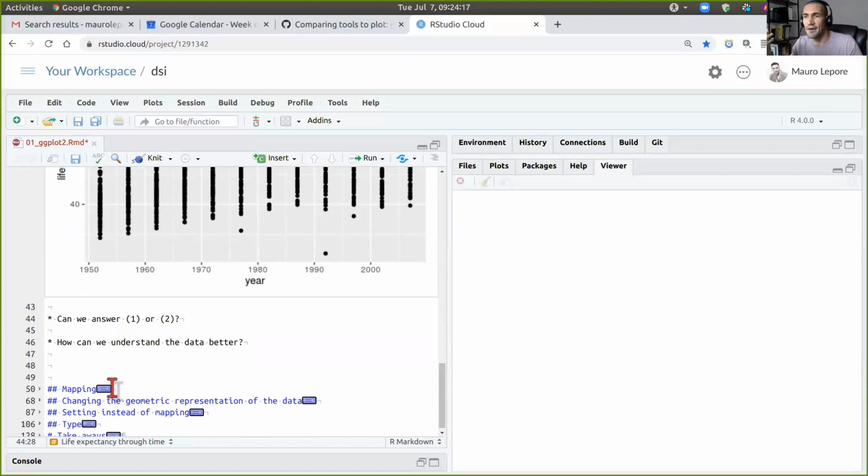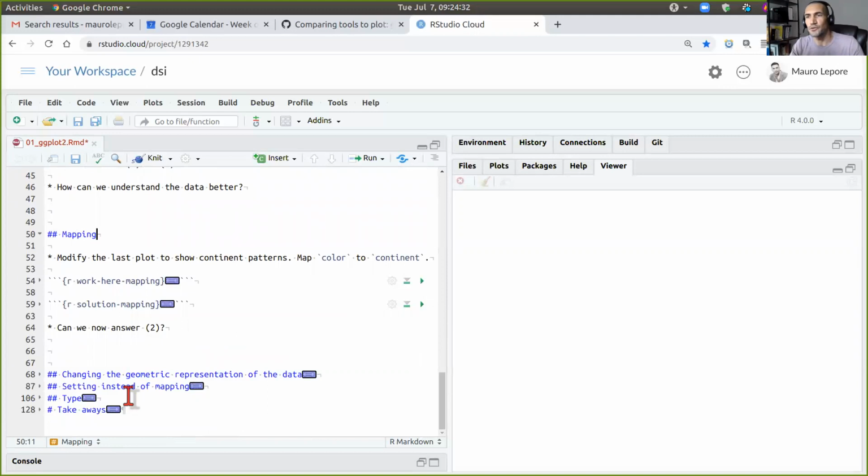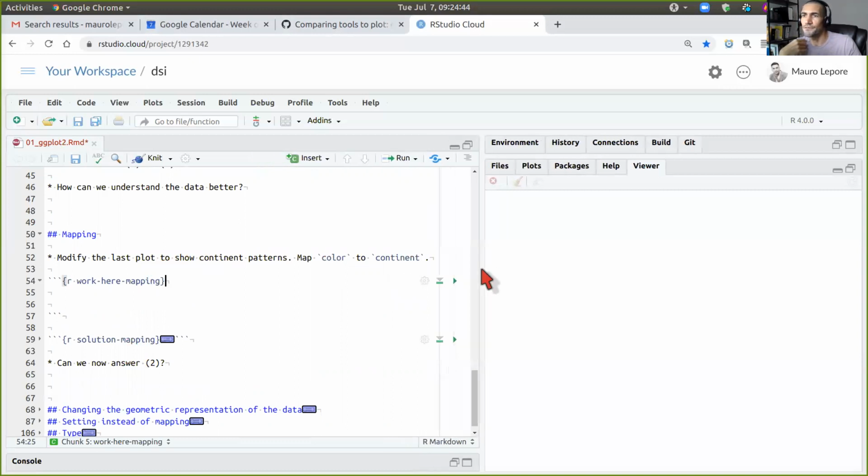So next, we can refine this plot using ggplot tools to better understand this dimension, continent, that is not captured yet in my mapping. I have to map one new variable to that plot to understand what's happening with the different continents. So let's do that. In this section, your challenge is to modify the last plot, which you can copy and paste, and then modify it to show the patterns by continent. The solution is here. I'm going to give you a minute to see where we get from there.